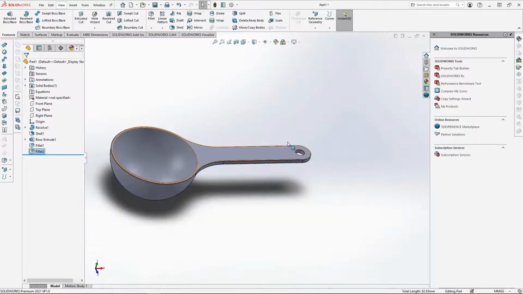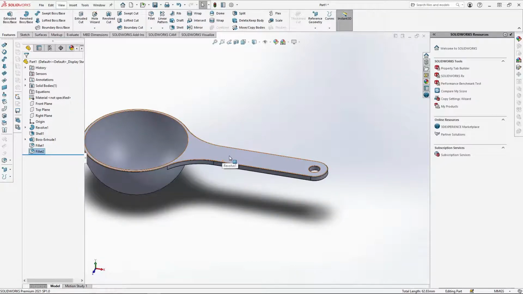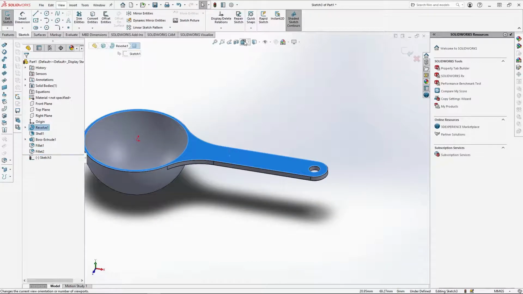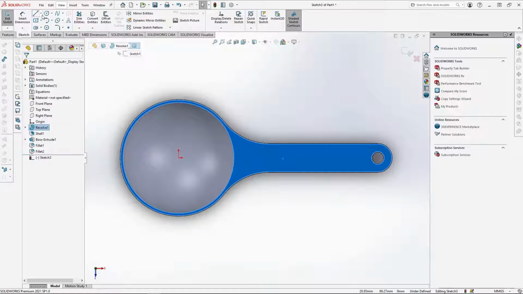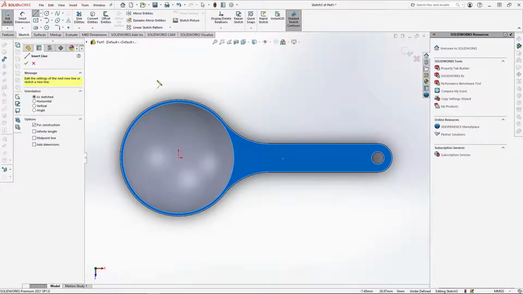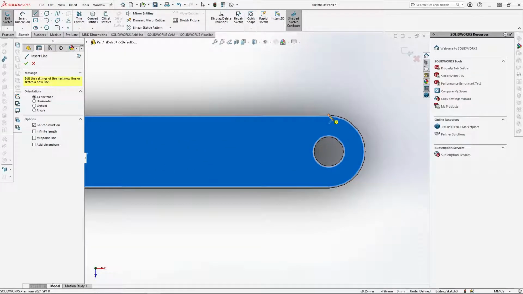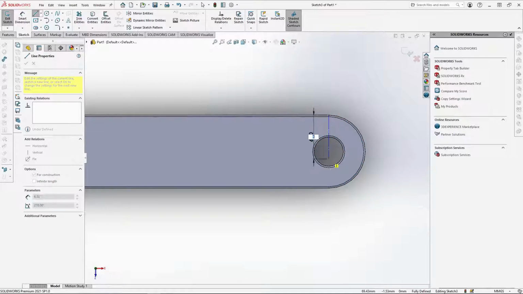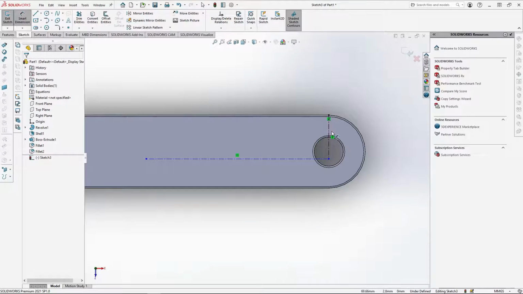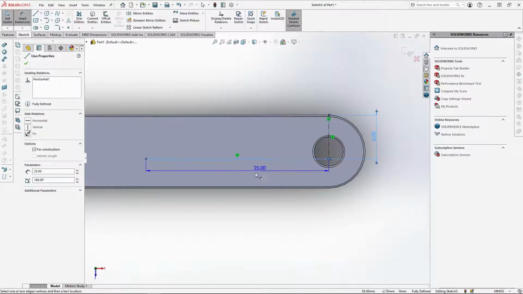For the spoon's measurements, start a new sketch on the top face of the spoon handle. I need to add some guides for the measurement text. Use the centre line and draw a 6mm line down from the outer arc edge, and then horizontally by 25mm. Ensure you fully define this.